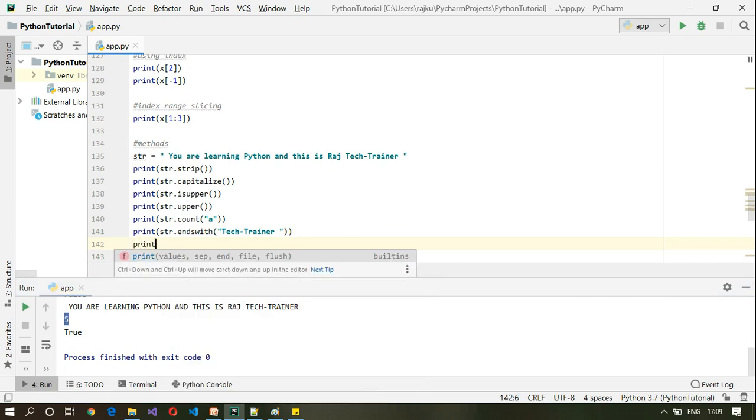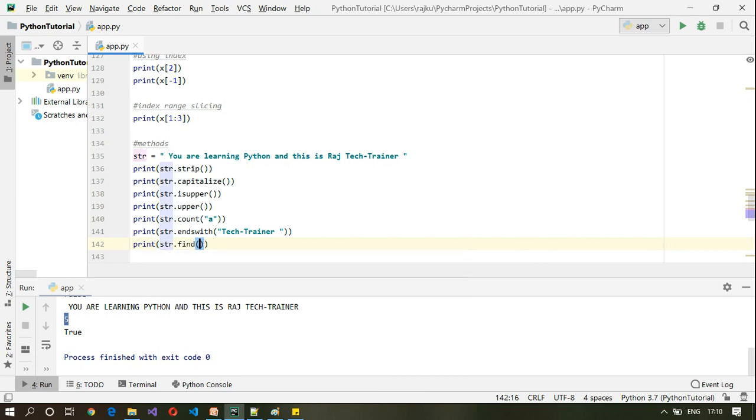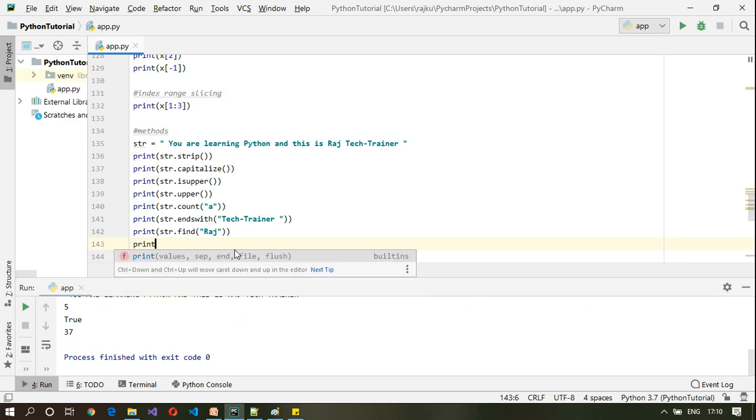One more important thing is we can use the find method with the specified string in it. Let's say Raj. Let me execute this. It should give you the index value. So this is the starting index of Raj, that is at 37. So let us try another one.